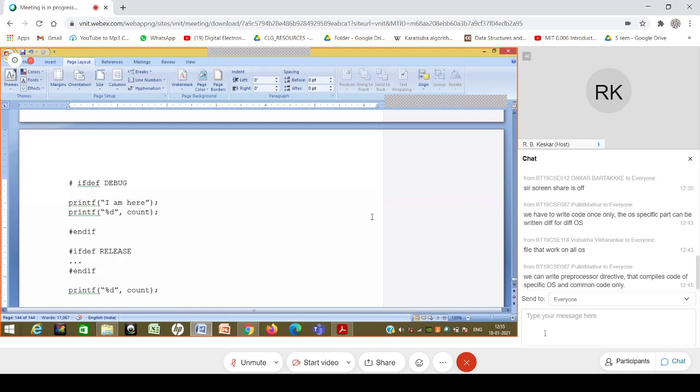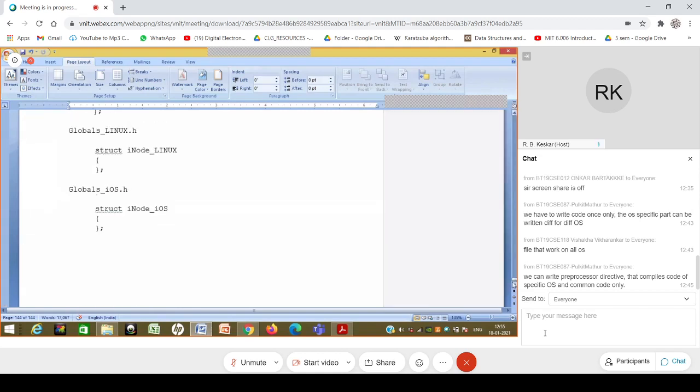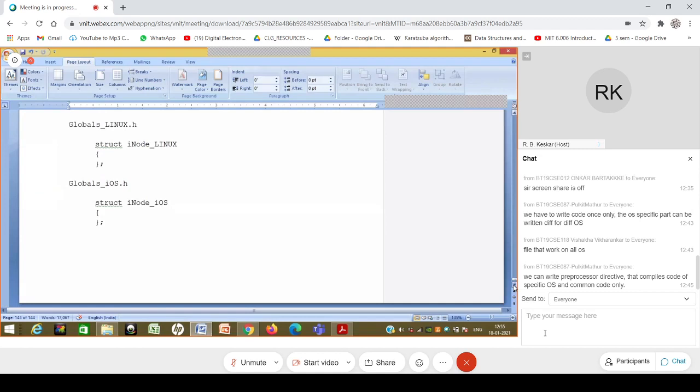And as I said, these have nothing to do with data structures per se, and this is not directly part of data structures. But I wanted to take it so that your programming skills become better, and you at least understand how professionals write programs. So when you see some program on GitHub or anywhere else, you don't get surprised about what all this is. What is this hash if and def doing? What is this globals underscore h doing, etc.? Perhaps you should be able to understand.